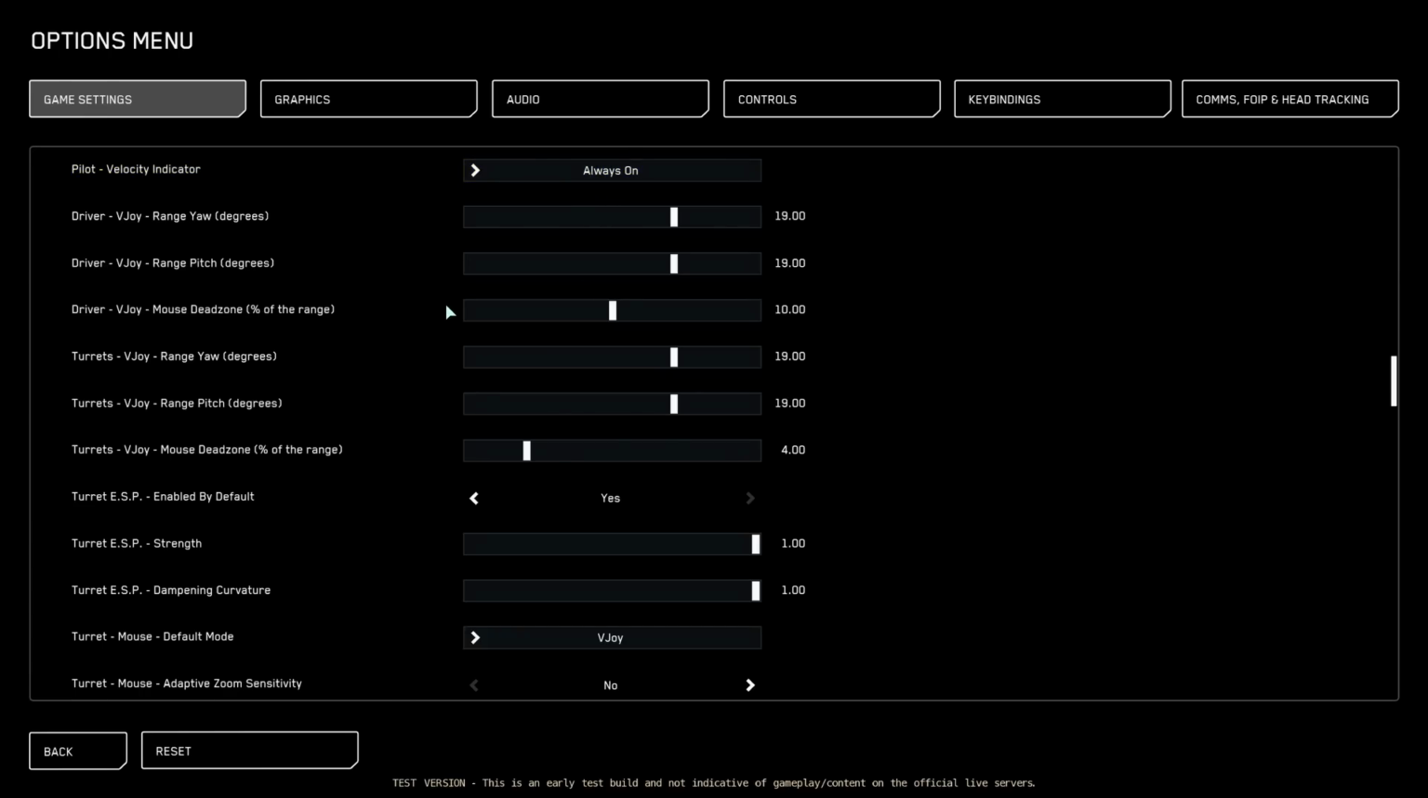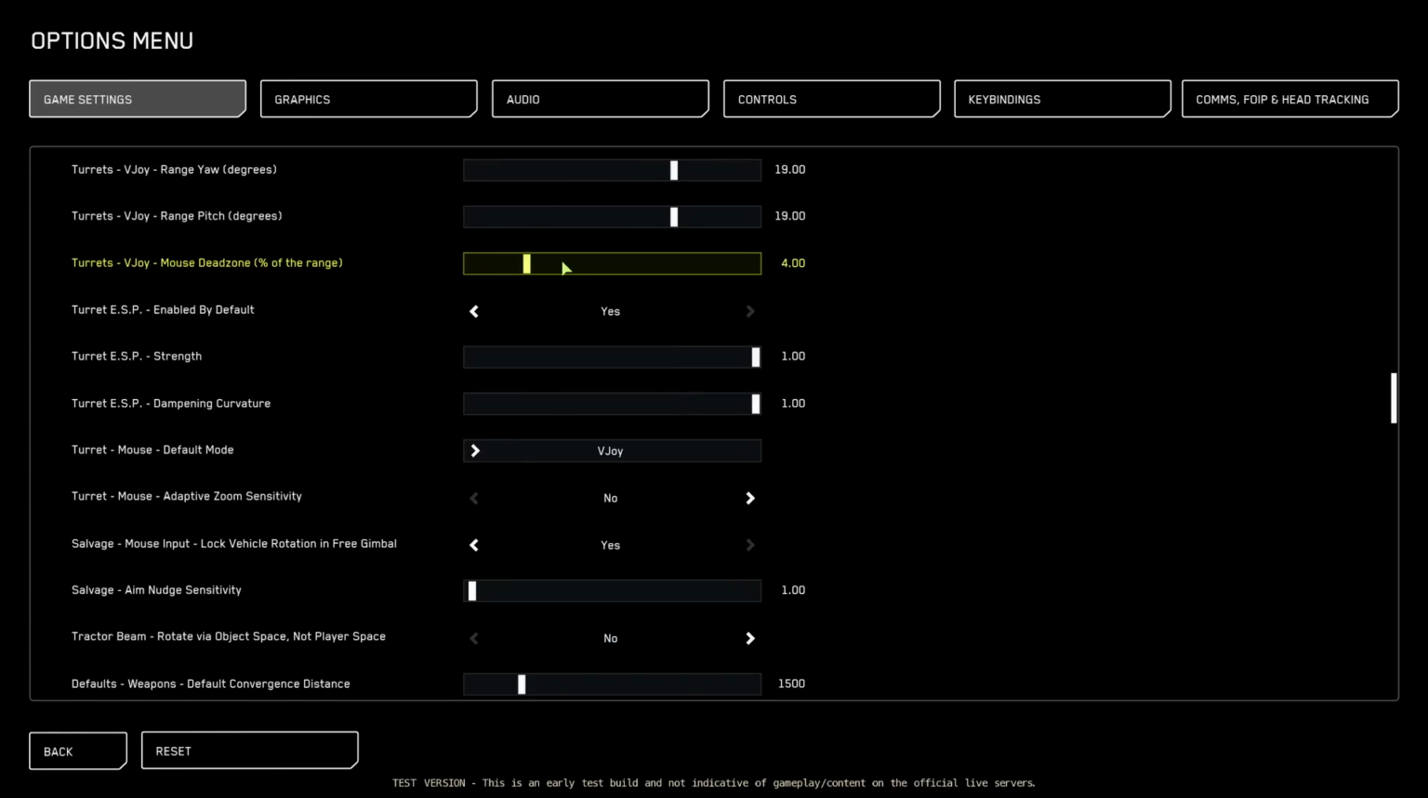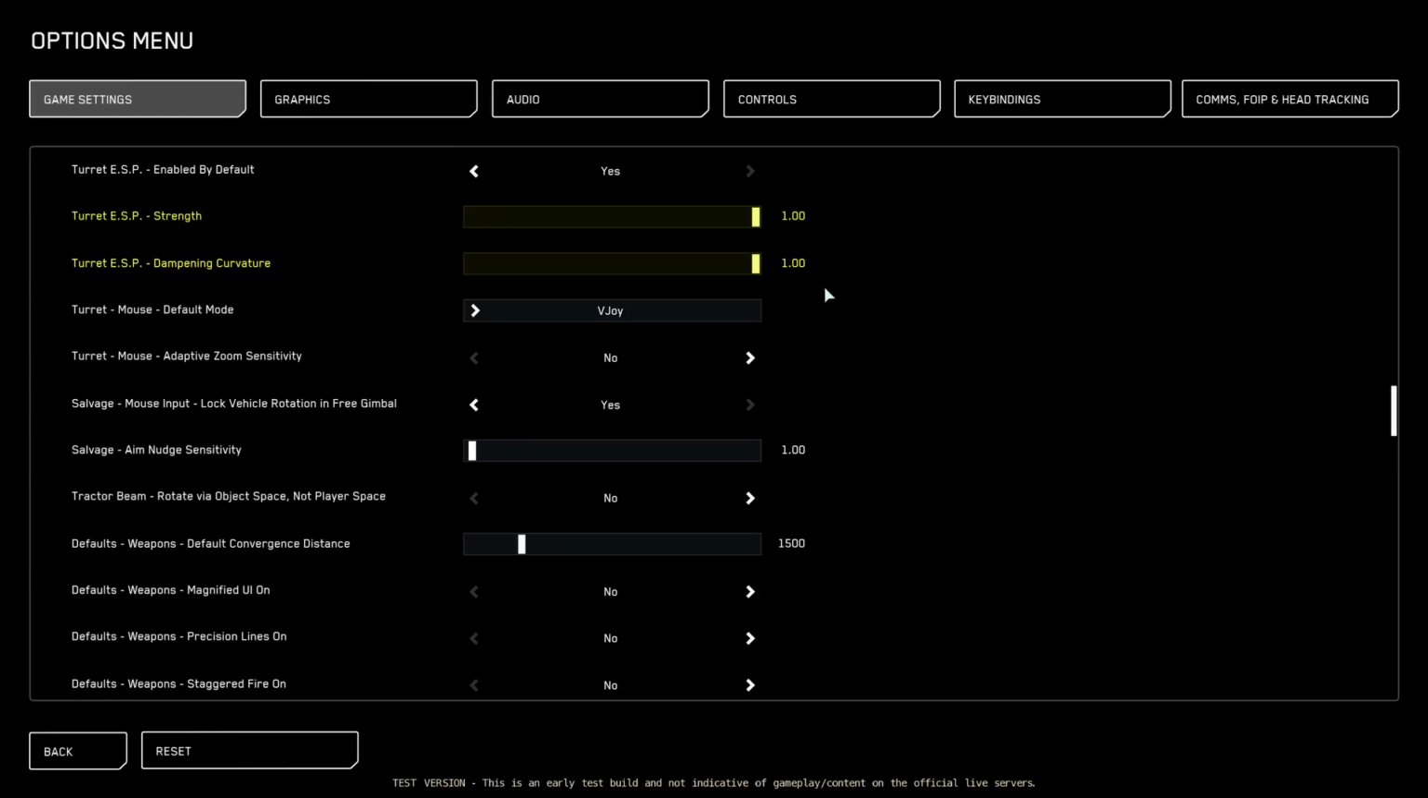These are the driver and turret VJoy settings. I do not use VJoy for driving, so I don't touch these. However, I do turn the dead zone down for my turret gunning. Going down to turret ESP strength and curvature, I do the same thing, and I drop my ESP curvature down to 0. That way, it's a lot more, for me anyway, controllable.